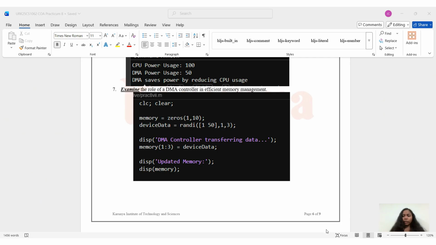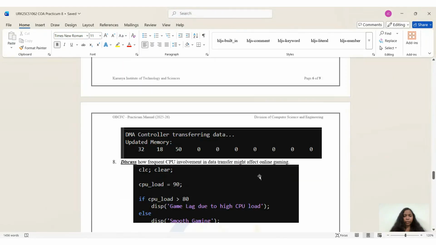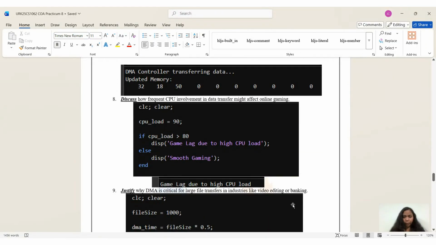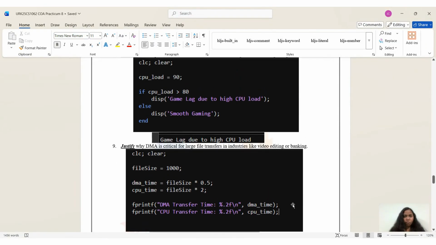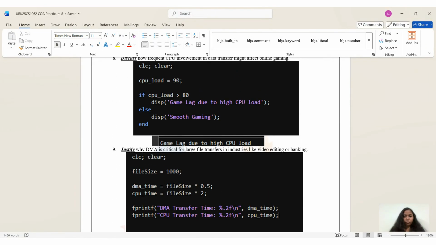The eighth question is the effect of CPU involvement in gaming. If the CPU handles all data transfer, it becomes overloaded in online gaming. This can cause lag and slow performance. The code shows that avoiding CPU involvement improves speed, which is important for smooth gaming.